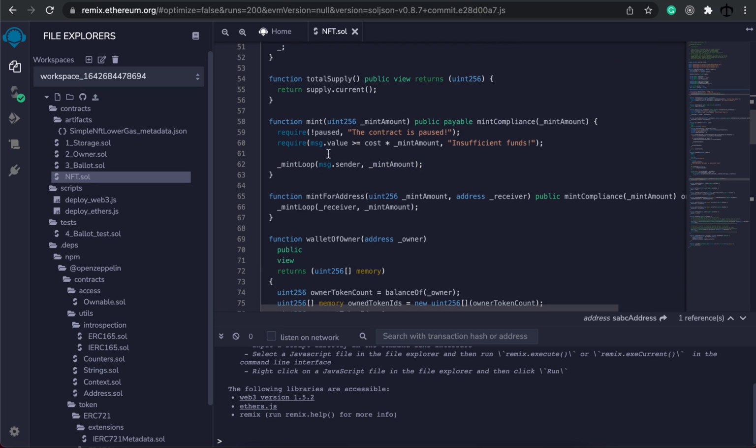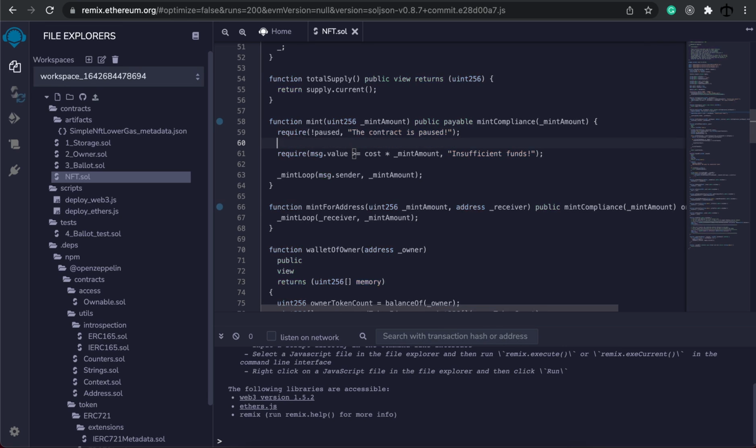The next part takes place in this mint function over here. Forget about the mint for address, because this is the owner's function, and the owner should feel free to go and mint NFTs. But for the public, you need to adapt this. And the first thing we're going to start off by doing is right underneath this paused require statement, we are going to place a new line. It looks like this.